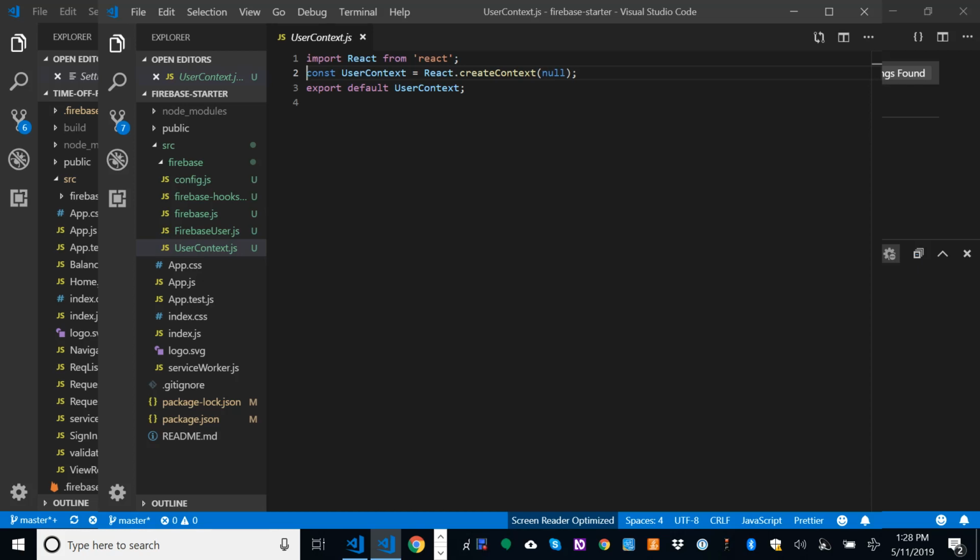So I did a horrible job of explaining the context API. If you need some help with that, you can look it up in the React documentation. It's a little bit easier, I think, if you see it in writing than if you try to listen to me explain it. But I tried. Hopefully I'll get better as I do these more.